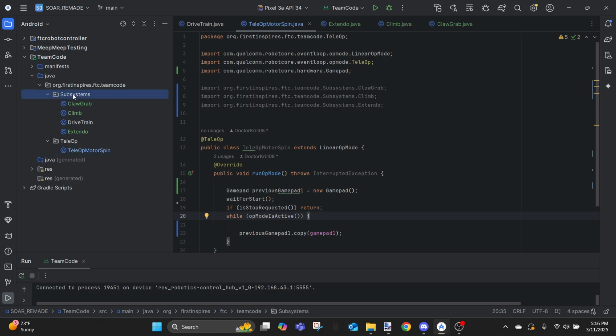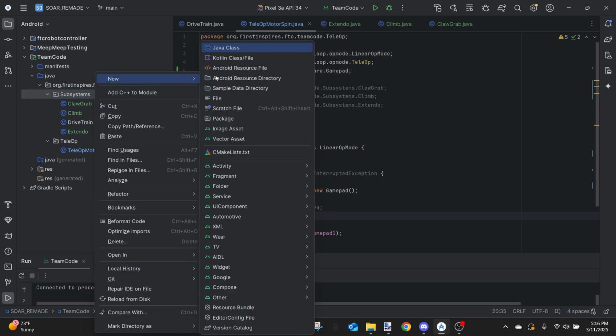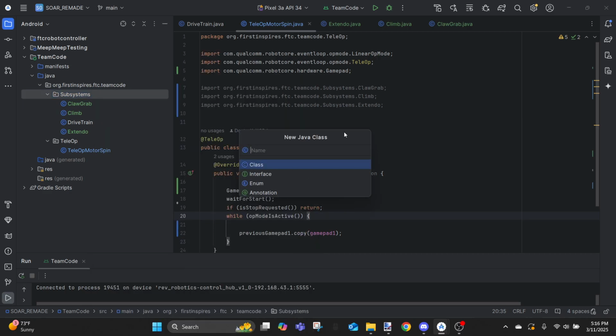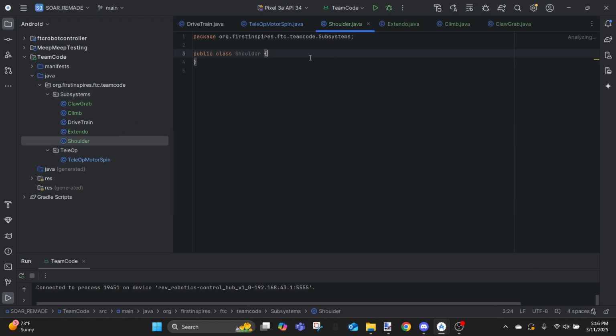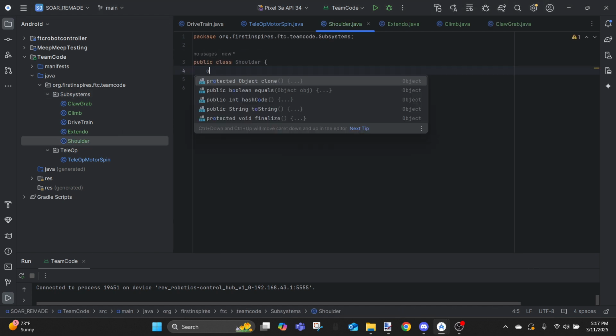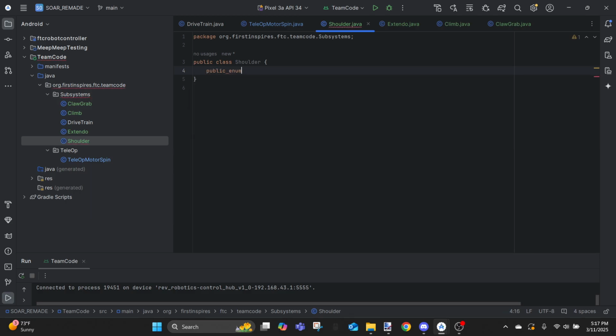So first thing you want to do is in your subsystems folder, you want to create a new class. Class is, it's just a Java file, sort of. You want to give it the name of your subsystem. So I already have a bunch made, but I'm going to make one called shoulder. Then what you want to do is name your states, public enum, and then shoulder states.